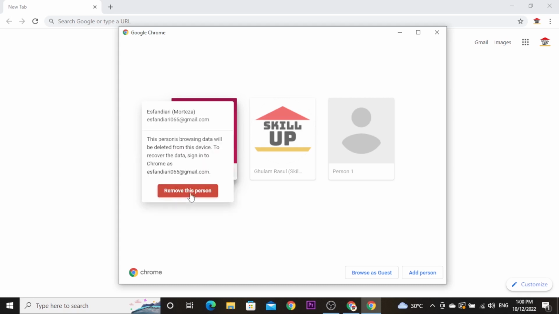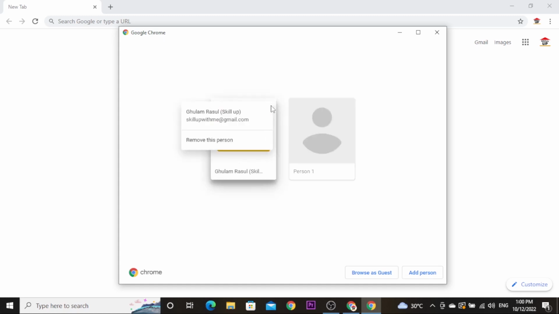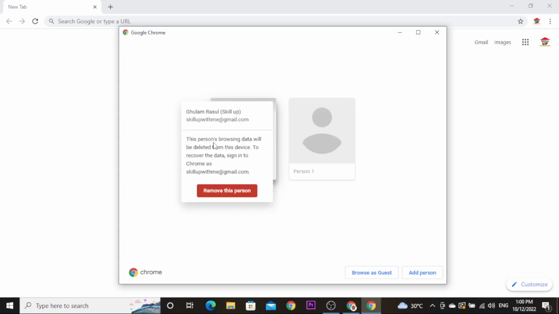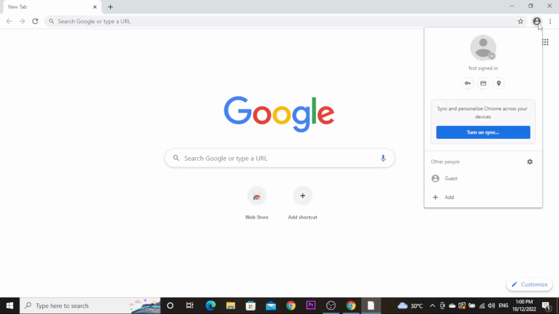Then click on Remove this person again. And do the same process for second one. You can remove all of your accounts with this method. As you see, I removed all of my accounts from my computer successfully.